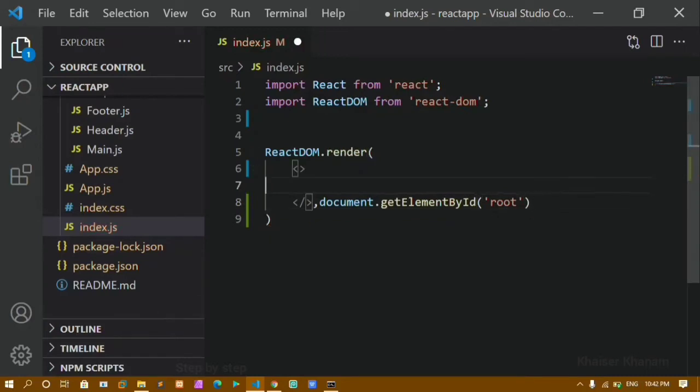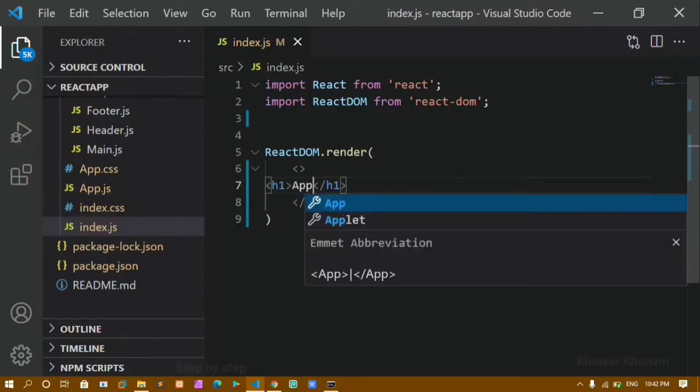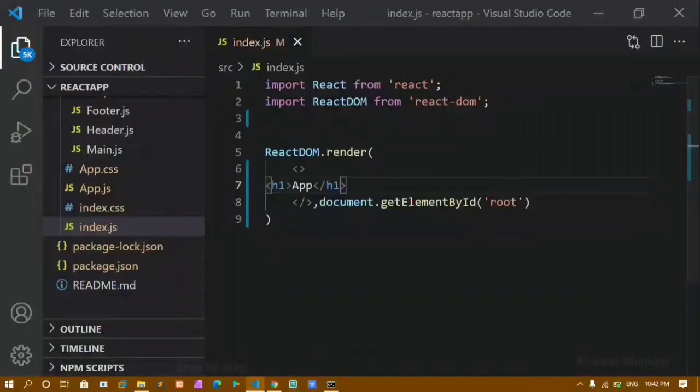Now here I'll just write one h1. I'll give my heading as app. I'll save this. Now I'll just refresh this one. Now you can see here I got this output. Now I'm just going to remove this and here I'll just render this app component, okay, which we are going to use. In this app component I'll be rendering some more components.